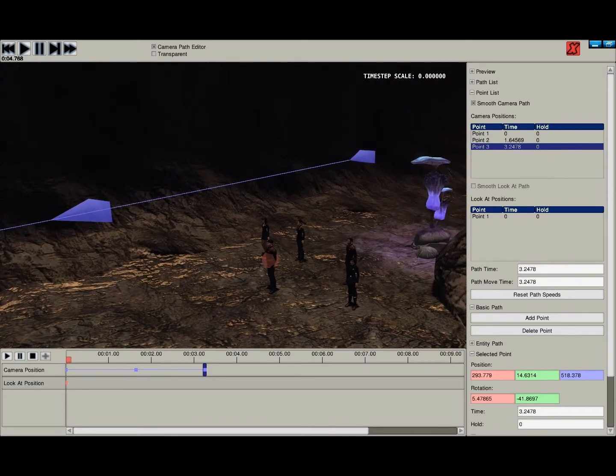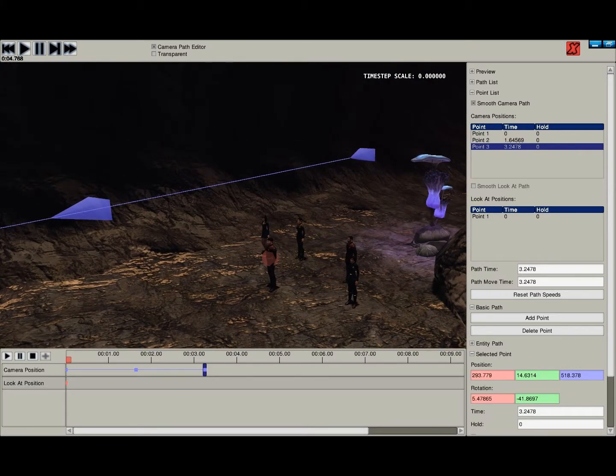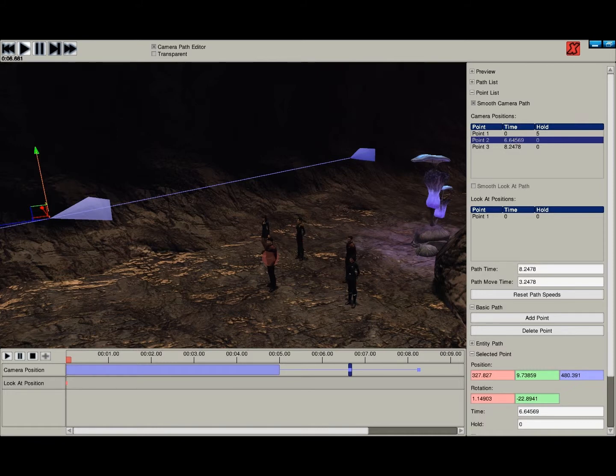Let me set these times up real quick. I'm going to put a 5-second hold in the first point. And I want to hit the second point at about, let's see, when do they start moving? He looks around. They start moving at 9 seconds. So I want it to hit the second point at 10 seconds.